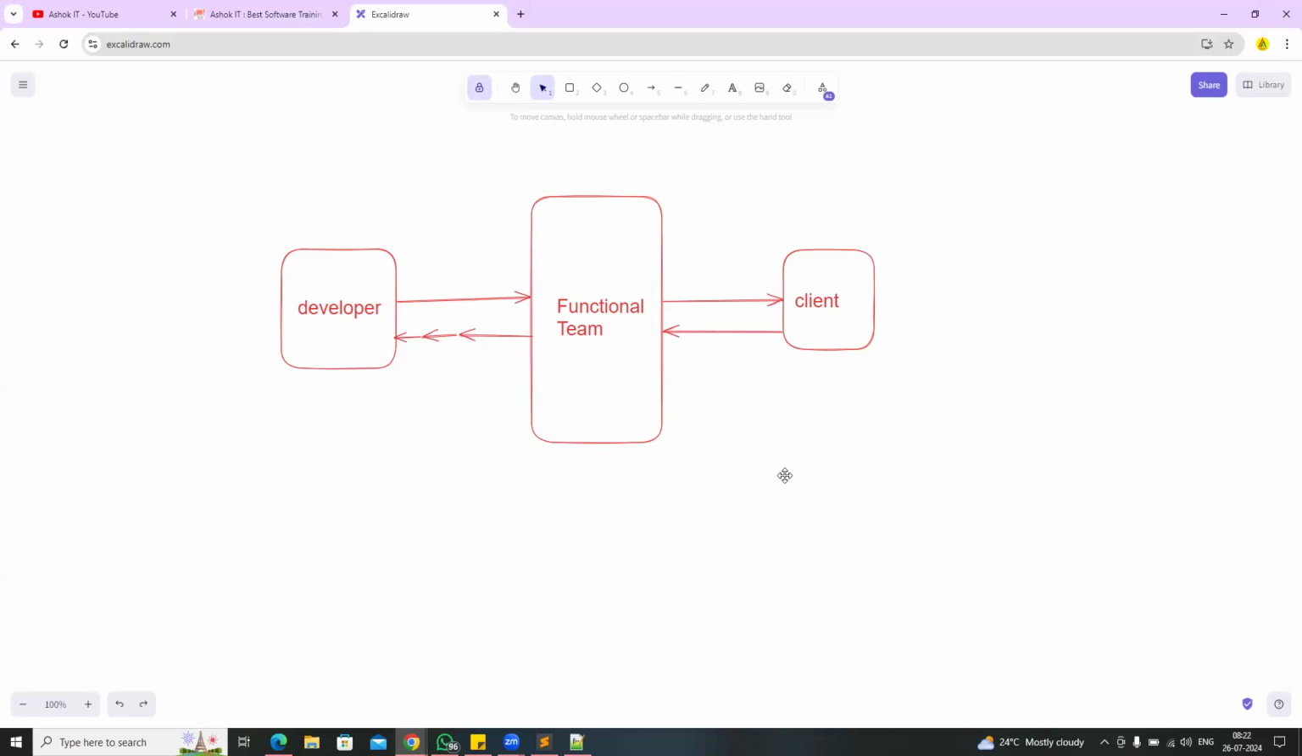And the functional team is like a PTO. Yes, sir. Functional people, business people. Functional people, and we can also call them business people. Sir, every company architecture is like this, sir? Every company. Yes, sir. Same.